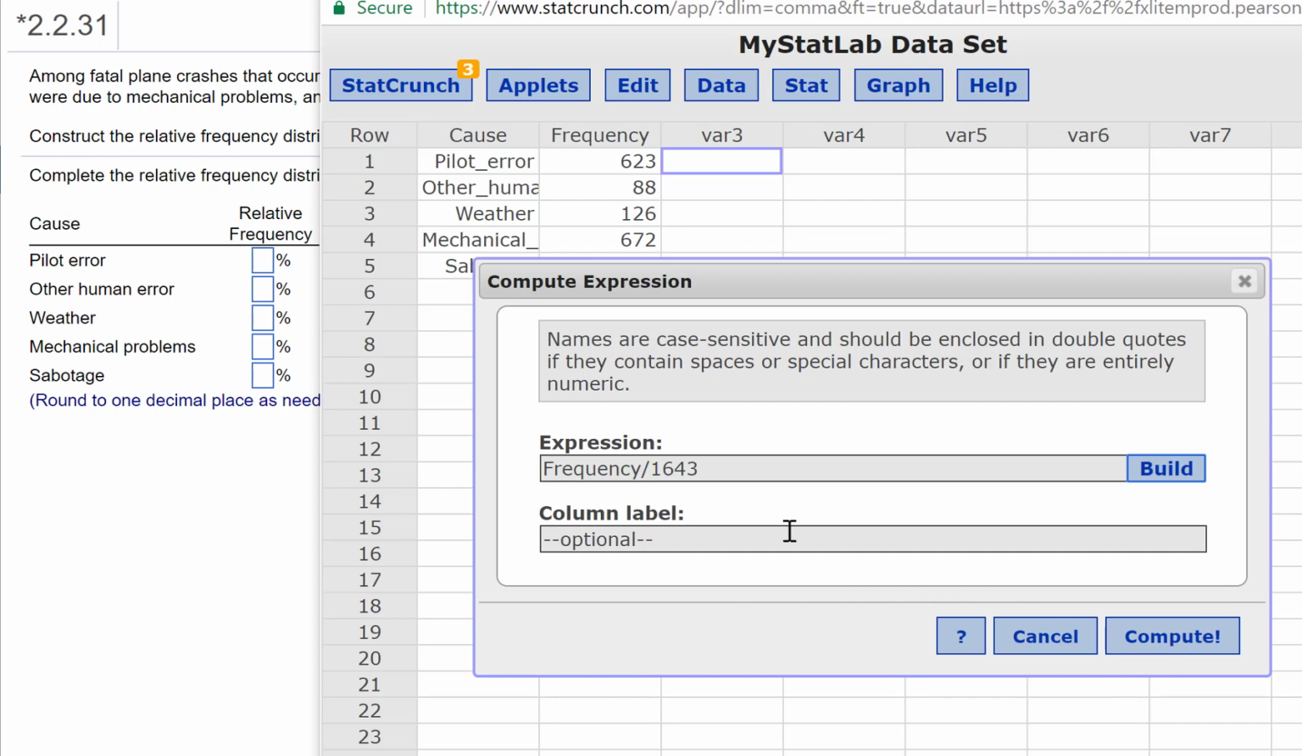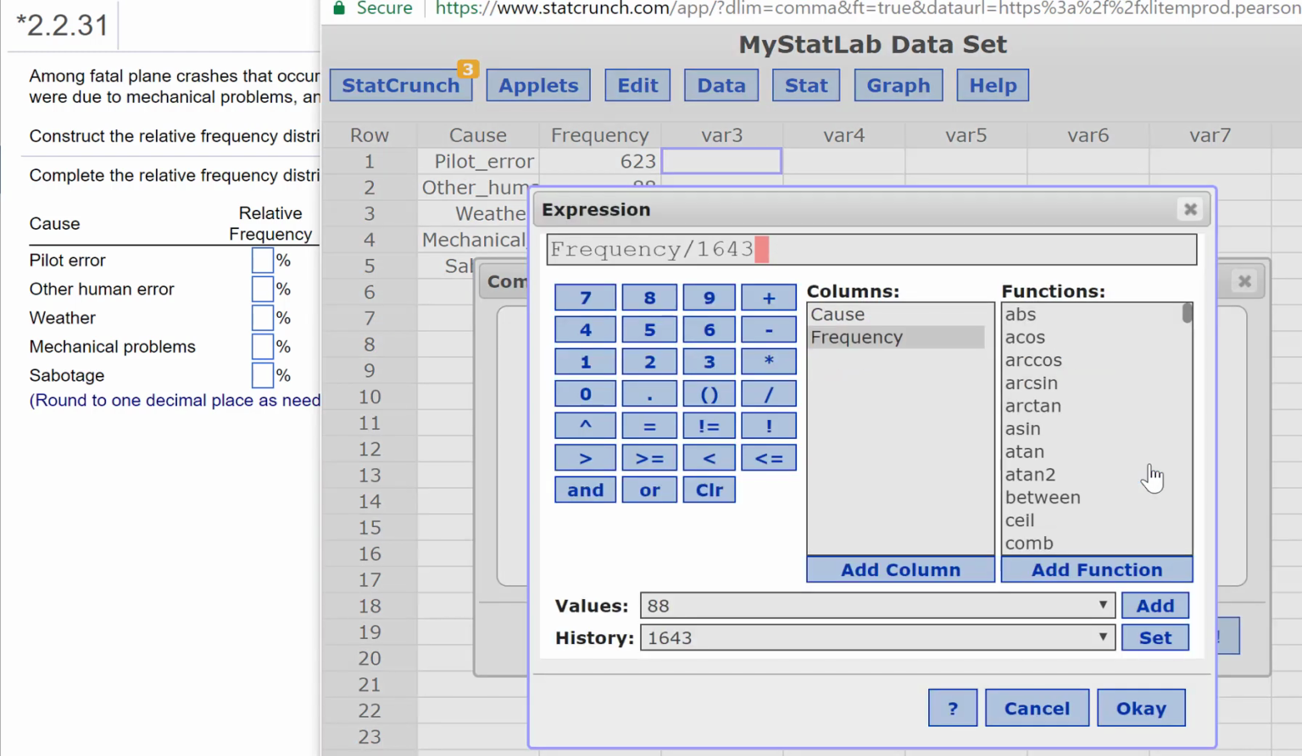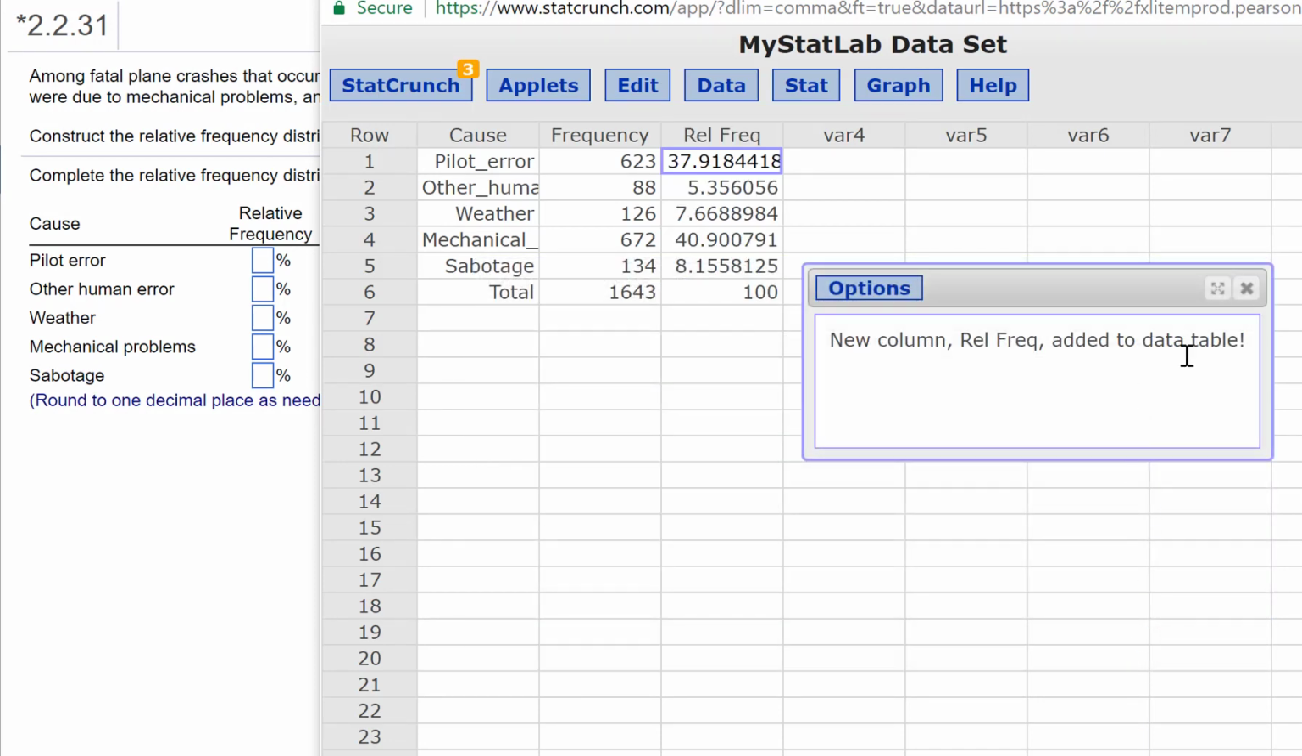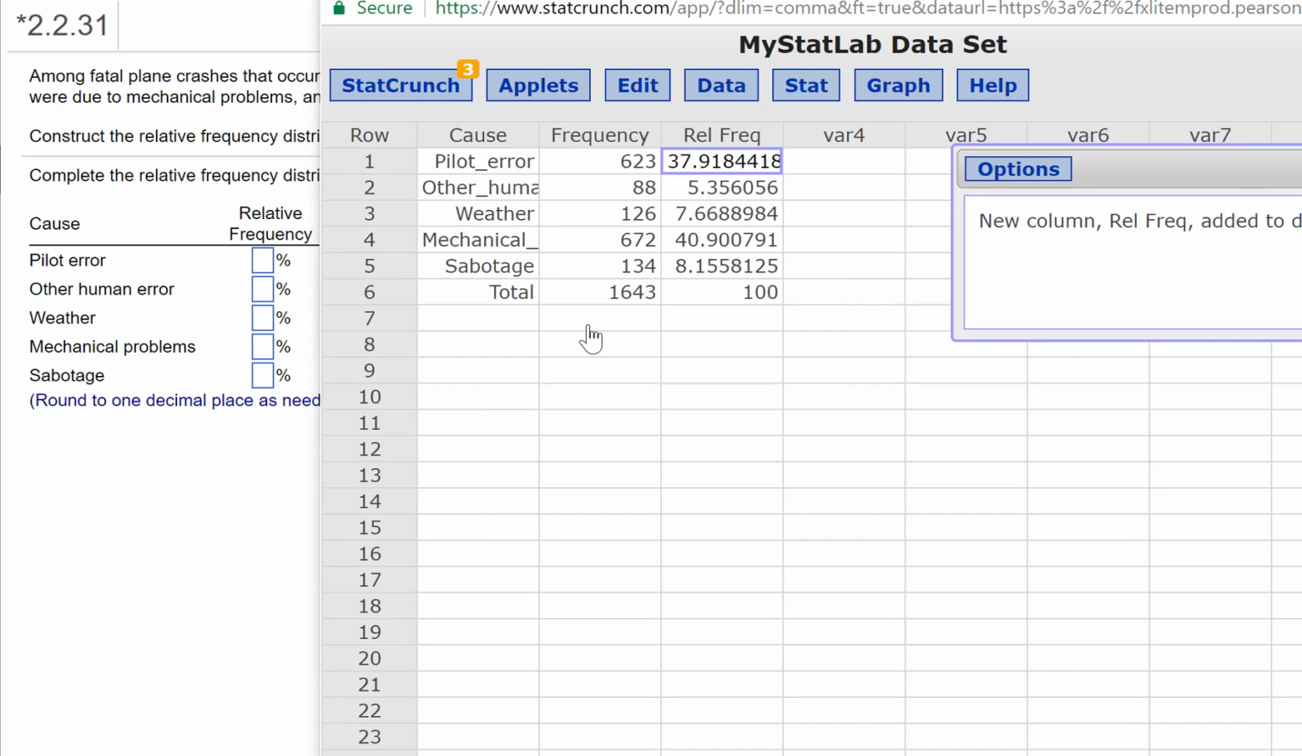And then we can give it a column label. And let's go ahead and actually put that as a percent. So times 100, right? That way I don't have to think about it. And then compute. And there we go. So this first pilot error is going to be 37.9%. It says round to 1 decimal place. And then other human error, 5.4%, etc.